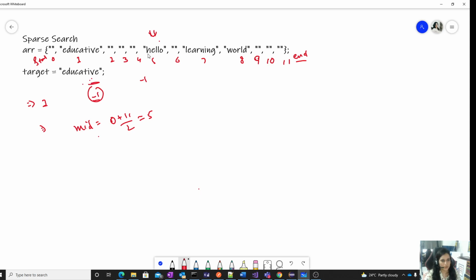So we'll compare hello with educative. Whichever is smaller, the string comparison algorithm we can discuss later. Here you can just remember E is smaller than H, right? So we will move in the left direction, which means that hello is greater than your target string and this array is sorted. So you have to move in the left direction. That's how binary search works: your target element is in the left half, so you will modify your end to mid -1.